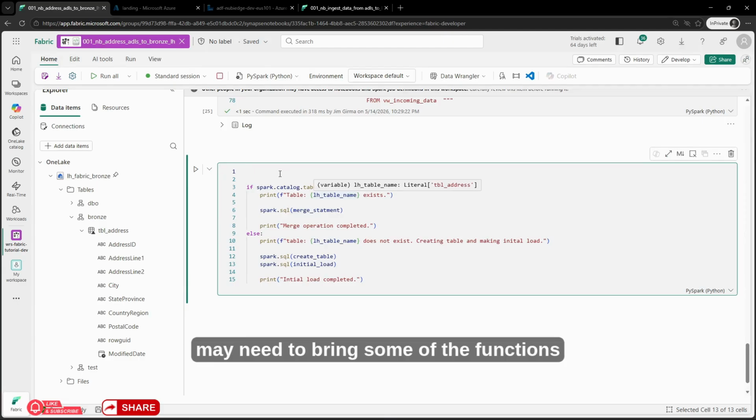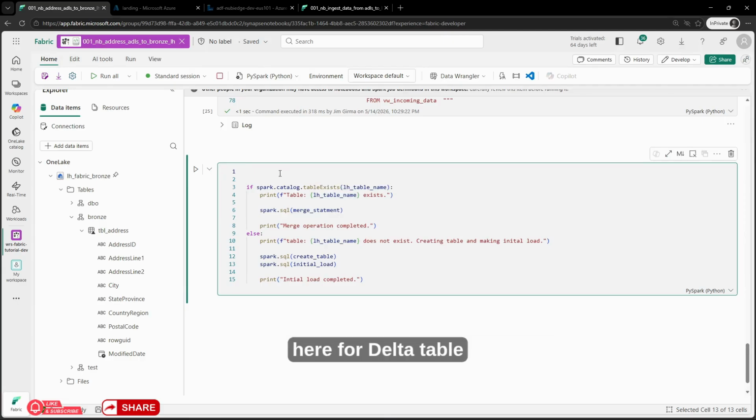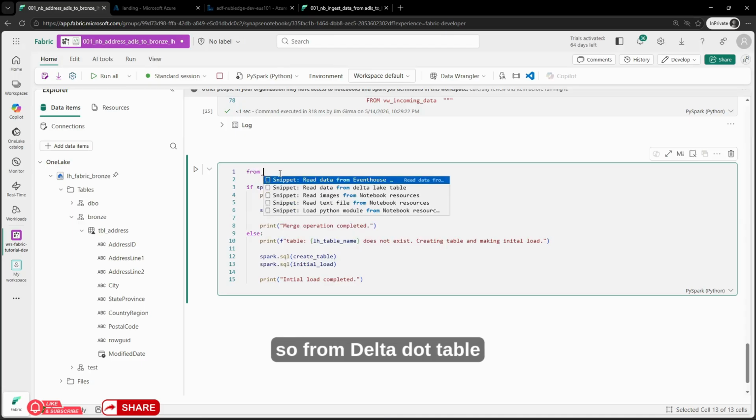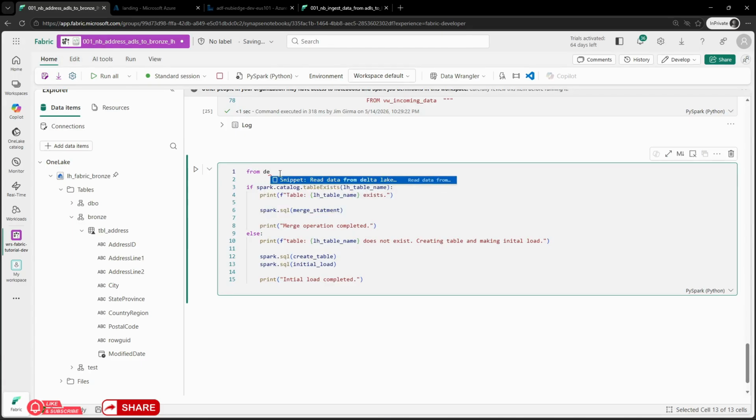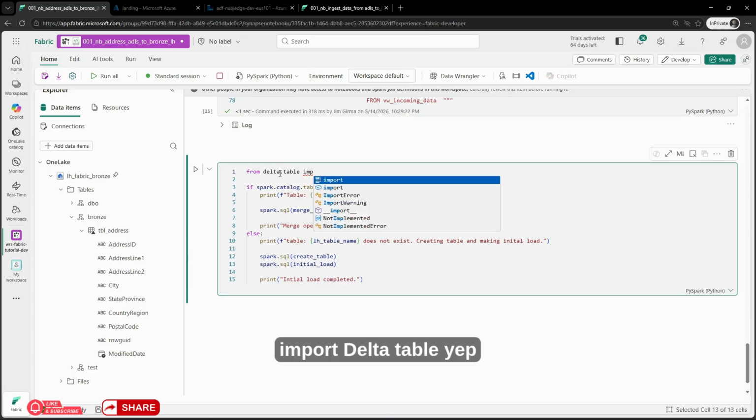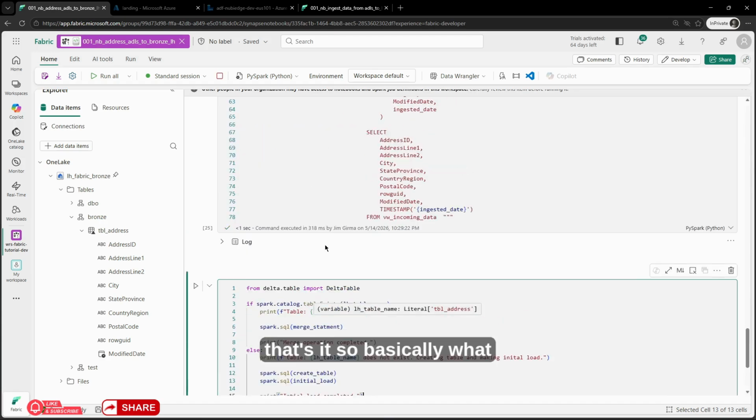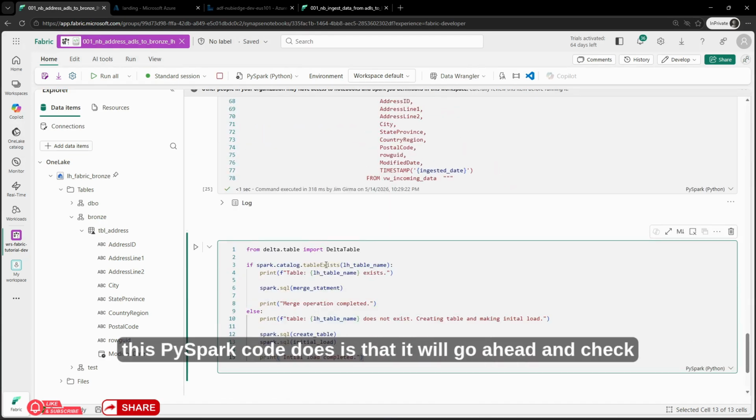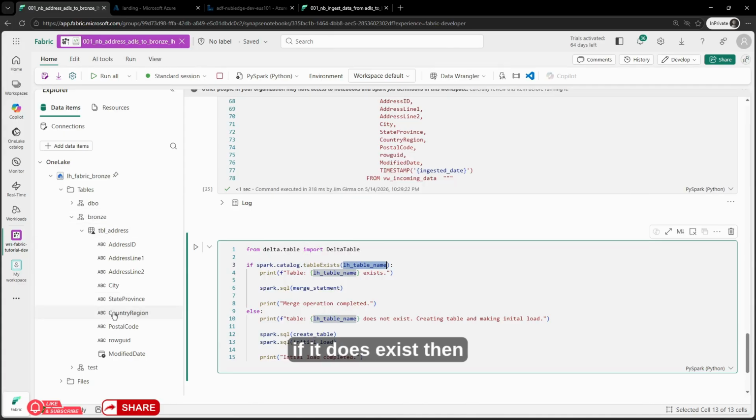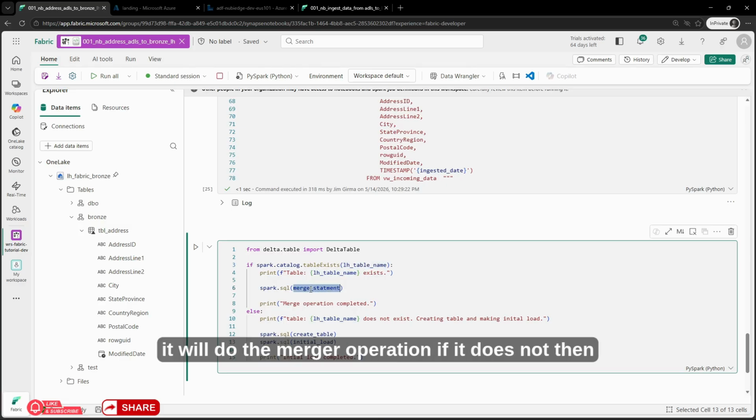We may need to bring some of the functions here for delta table. So from delta.table, import DeltaTable. Yeah, that's it. So basically what this PySpark code does is that it will go ahead and check if the table exists here. If it does exist, then it will do the merge operation. If it does not, then it will create a table and then do the initial load.